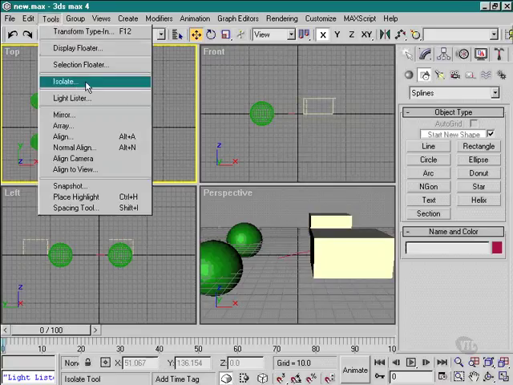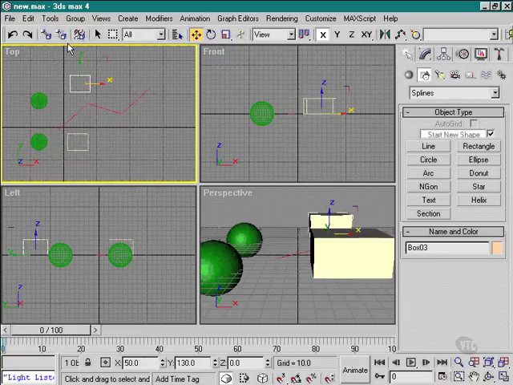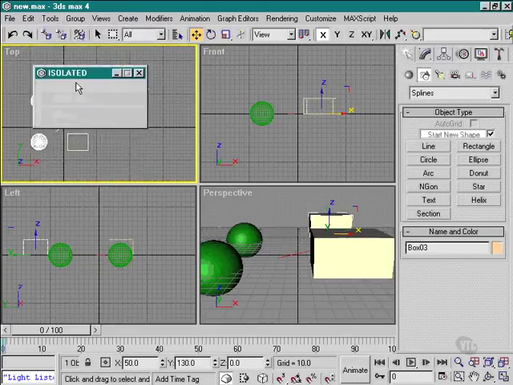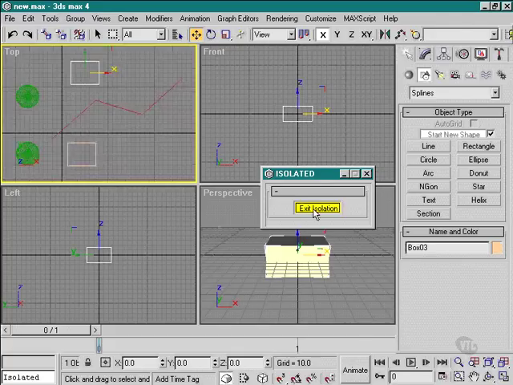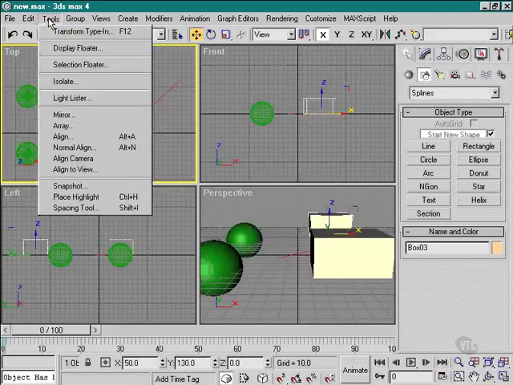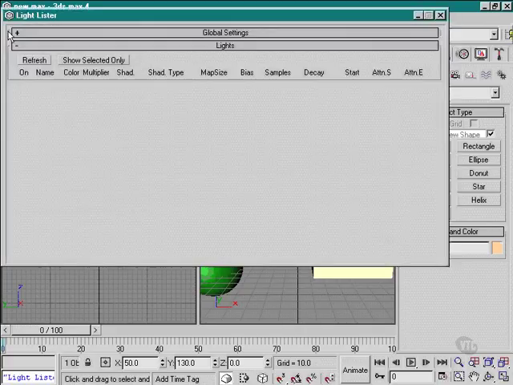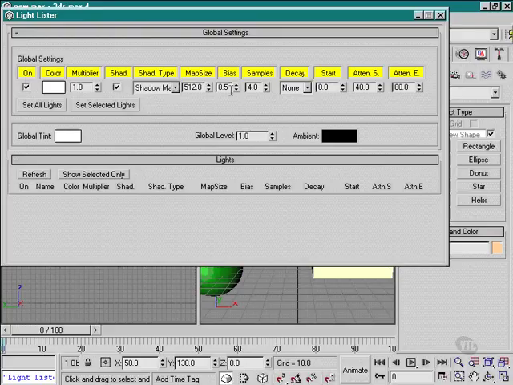Okay, the next command down is Isolate. What this allows you to do is to isolate an object. So it turns everything off and zooms to the extent of the object that you want to isolate. Next command down is Light Lister. What this does is gives you a list of all the lights in the scene.